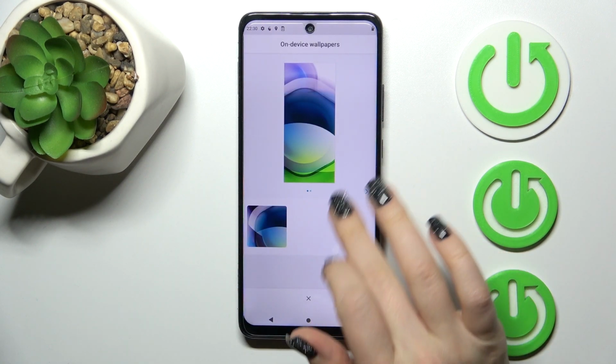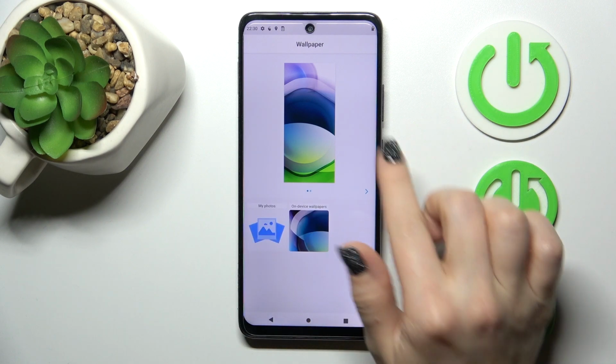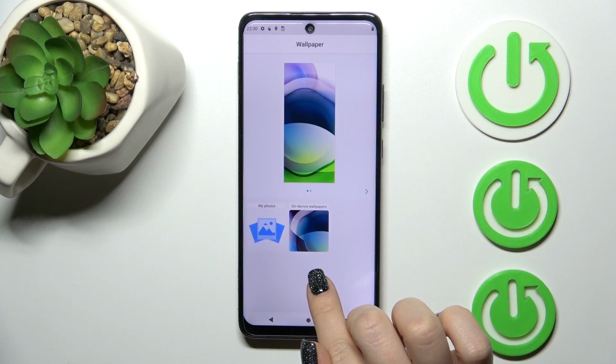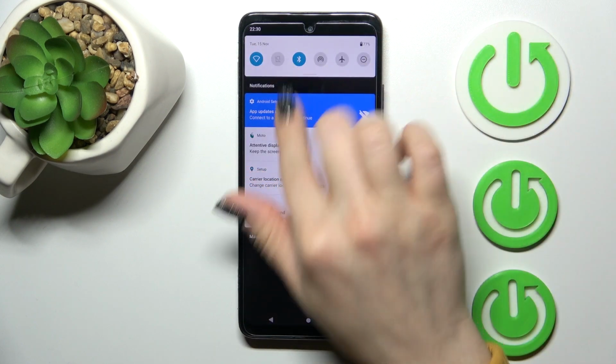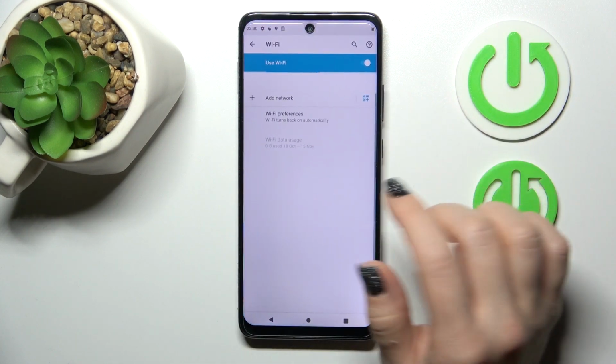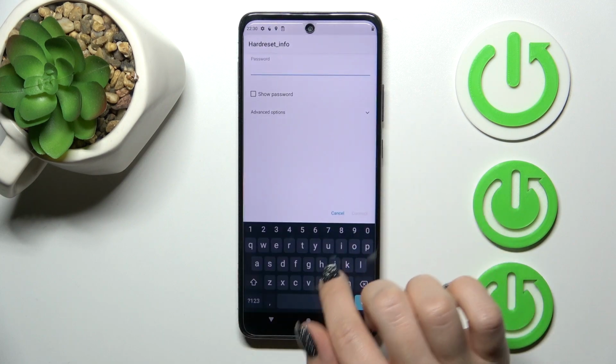Also, you can use the default wallpapers on your device, and you can also use the online wallpapers. Just first you should be connected to Wi-Fi or mobile data.